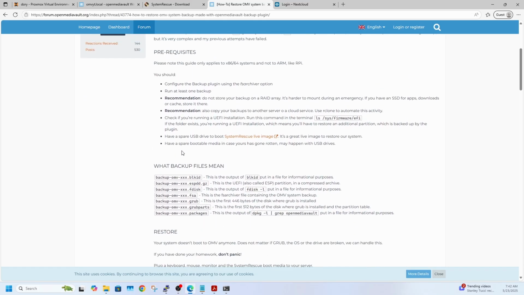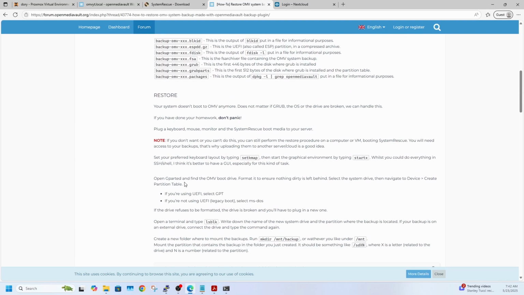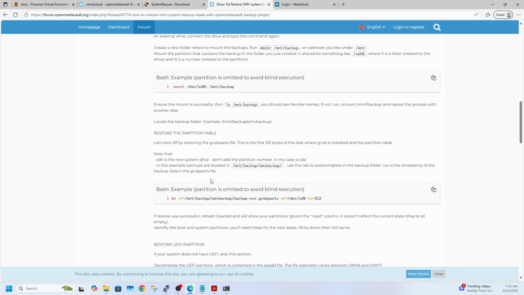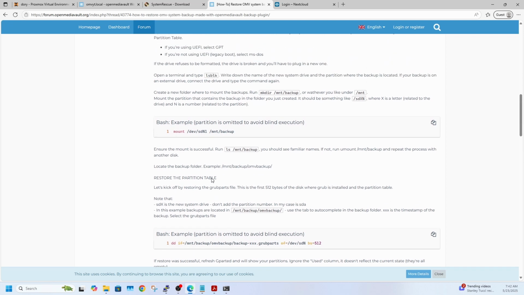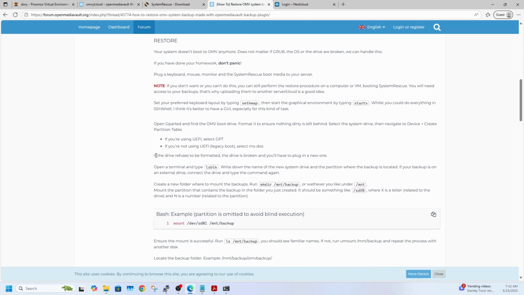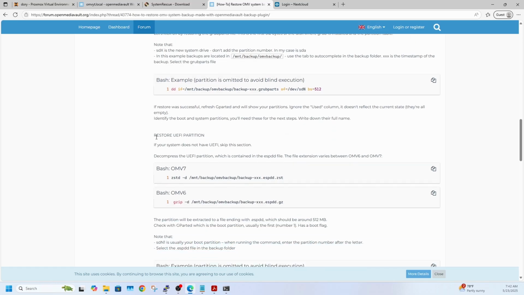So after we do the fsarchiver, these are the files that we are expecting, and then here is the restore process. The only difference between my video and this, I guess, is that if you have a UEFI system, you need to restore the EFI partition. I think that's what it's called. Yes, so if you have a UEFI system, you gotta restore that UEFI partition. It's right here on how you're gonna do it.